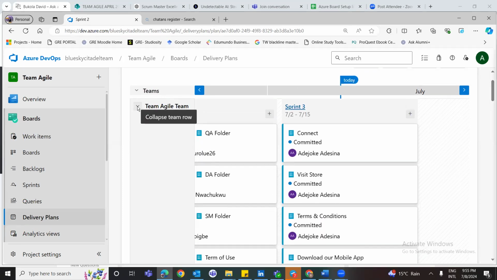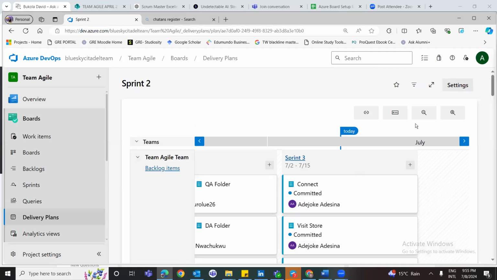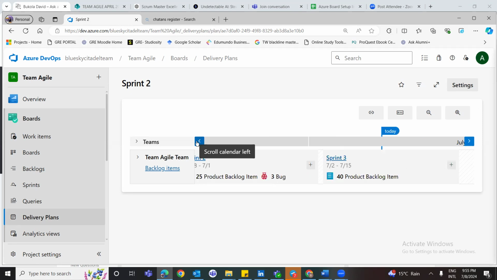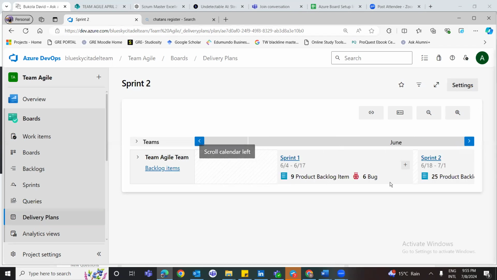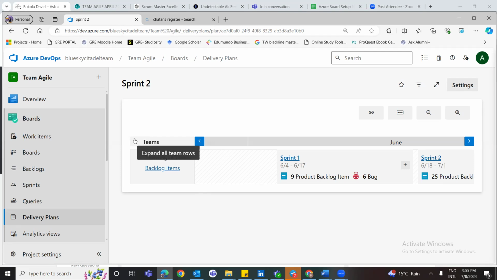From now, if you click on, no, at the top, you see where you have the teams, right? See the blue arrow pointing to the left, right? No, the other one after the teams. Yeah. So that will get you to sprint 1. Yeah. Click on it. Yeah. So expand the team agile team that you put in there. No, the other one. Yeah. Just expand everything. Yeah. Click on that.